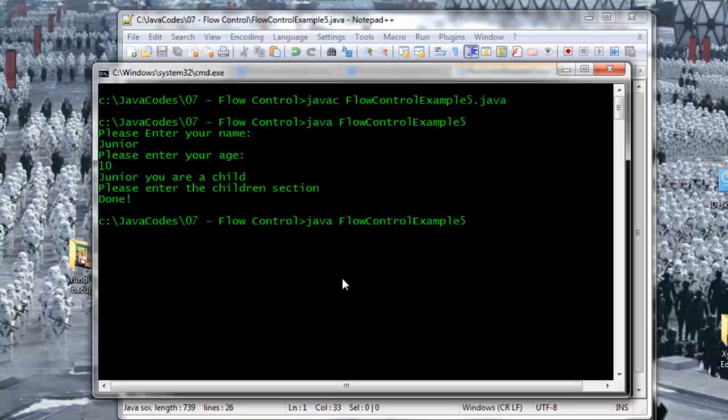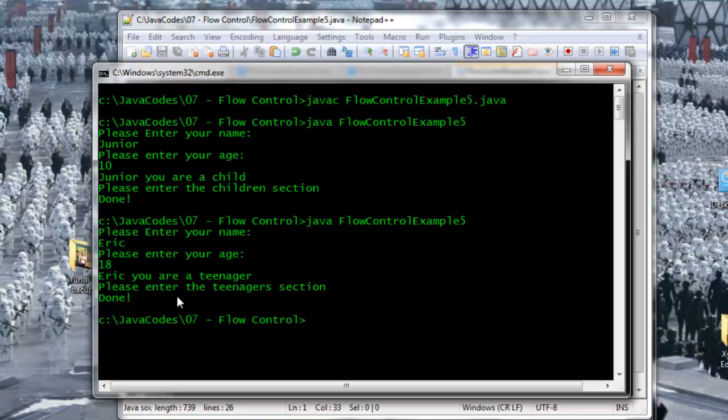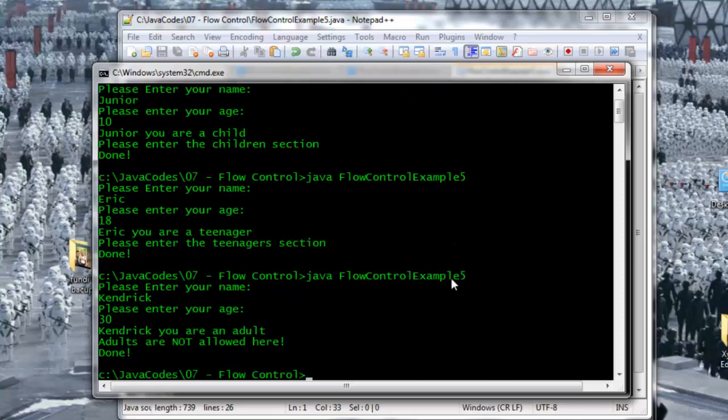Let's run this again with different values. So enter your name, and I enter Eric. Please enter your age, and then I enter, let's say 18. Okay, Eric, you are a teenager. Please enter the teenager section. Done. All right. So let's try it again with Kendrick, and then Kendrick is 30. Oh, Kendrick, adults not allowed here.